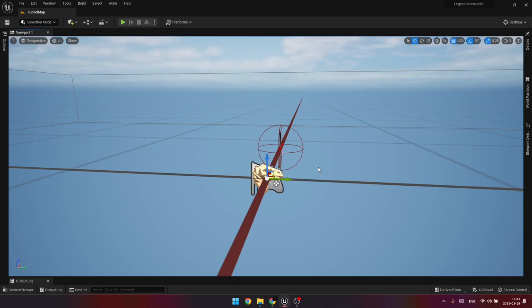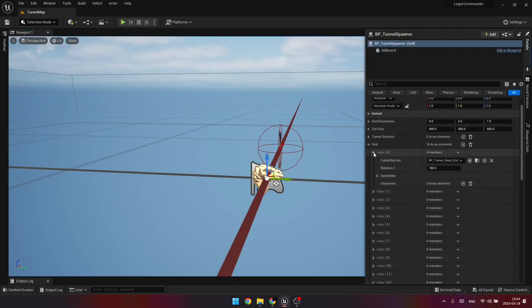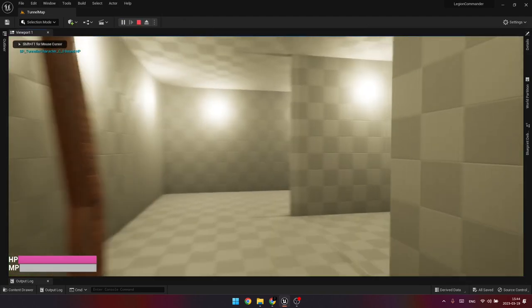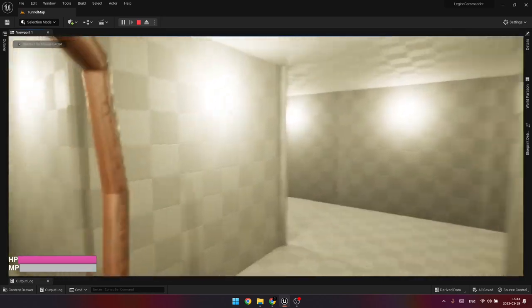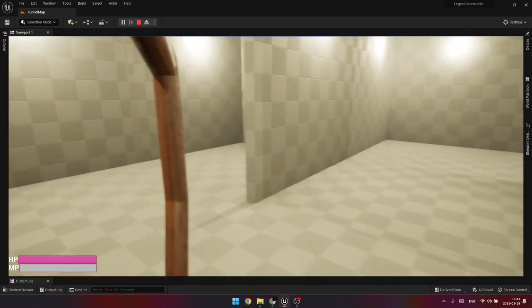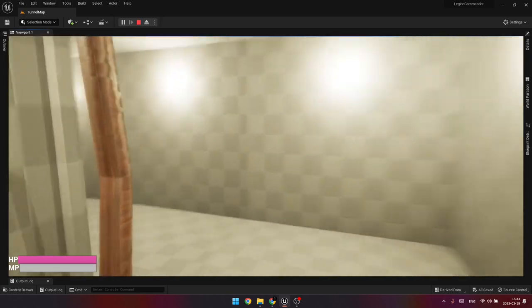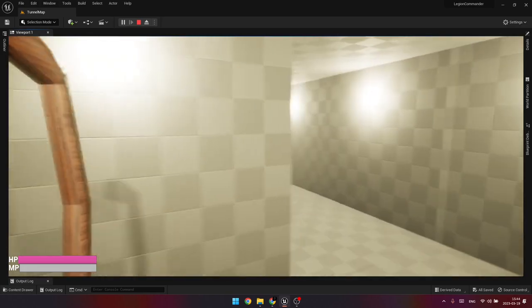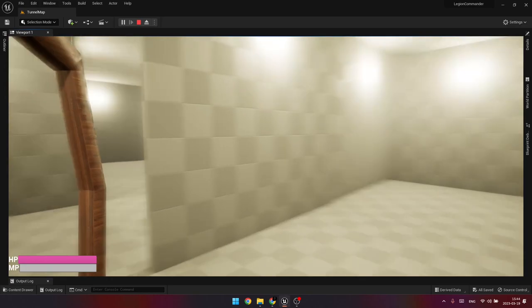So the first thing we are going to implement today is spawning a level from prepared data. I have a level spawner actor here that accepts a list, or I call it a grid, of structures. And every element specifies which modular section has to be spawned and its rotation. Let's see how it works.